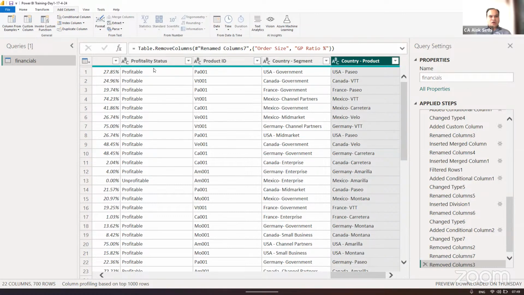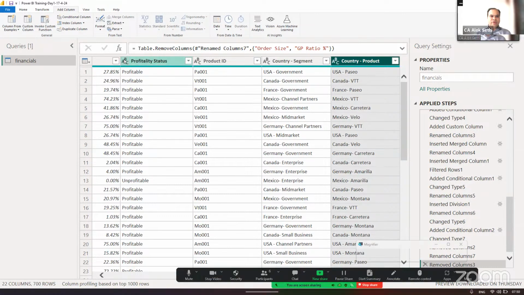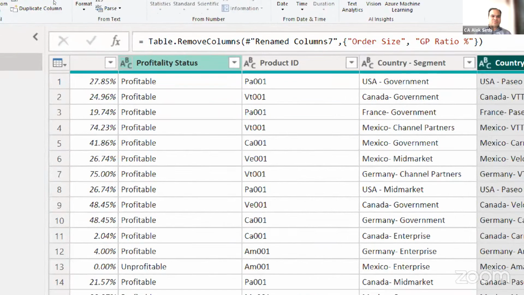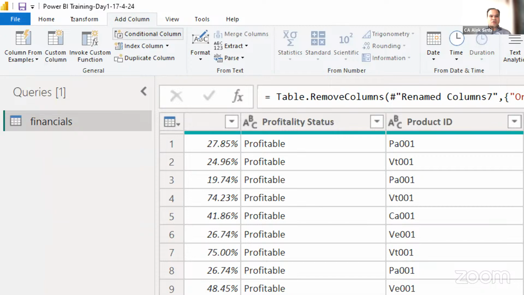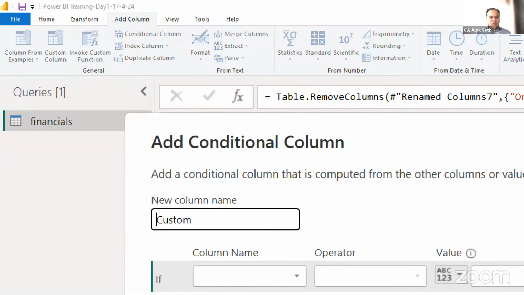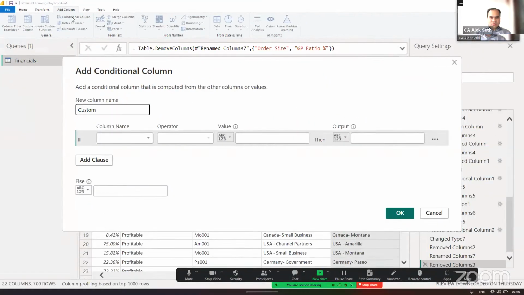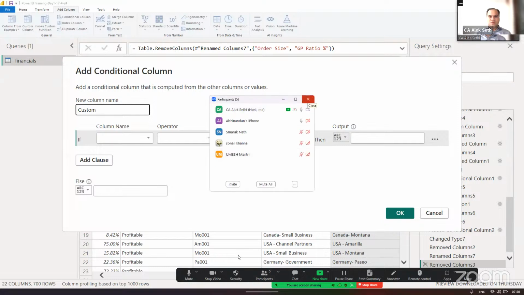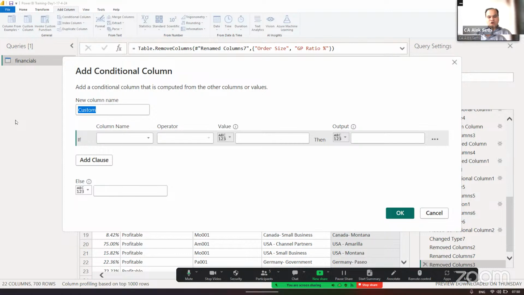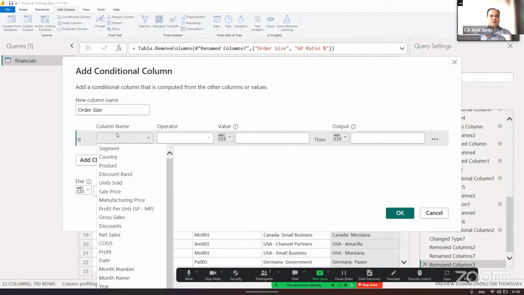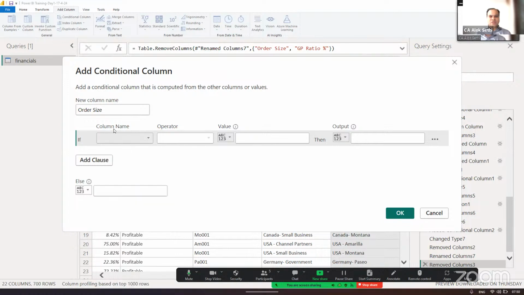Now, how do I add a conditional column? Everyone knows that. So we need to go to the add column section. In the add column, there is a conditional column. So we'll click on conditional column. In the conditional column, you will name it as order size. Order size. And see, it is the if condition, it is saying column name.